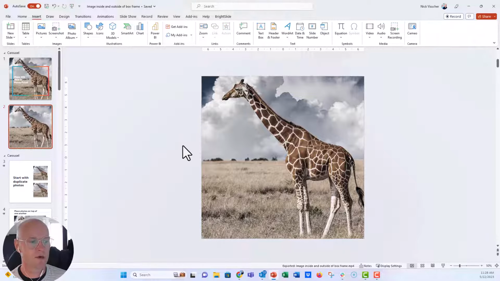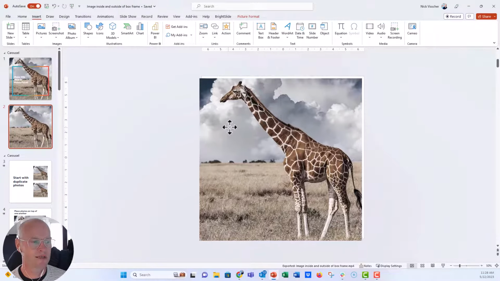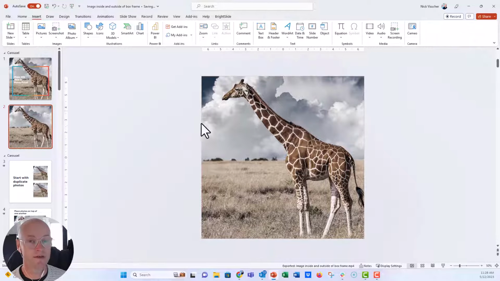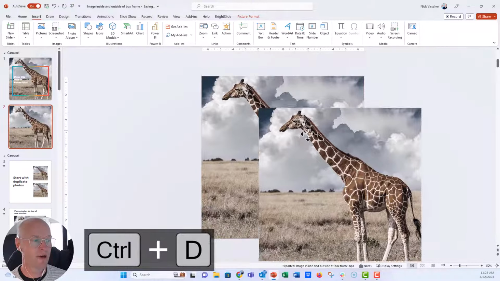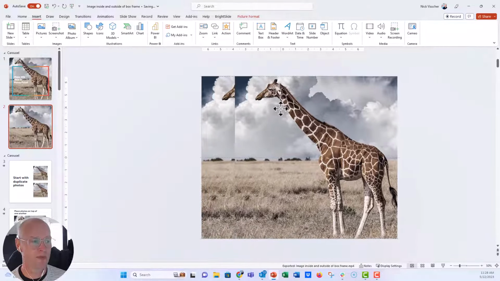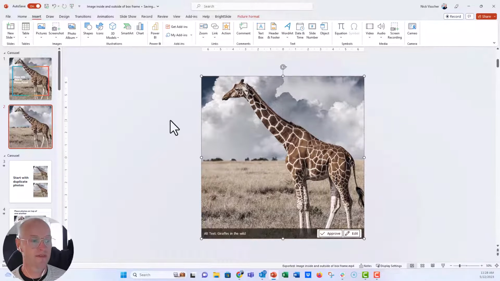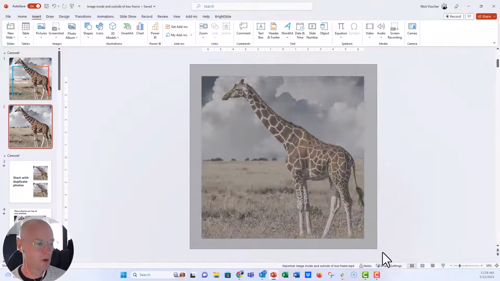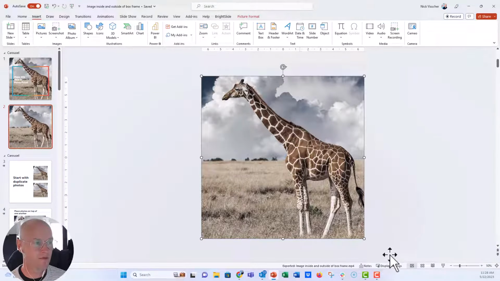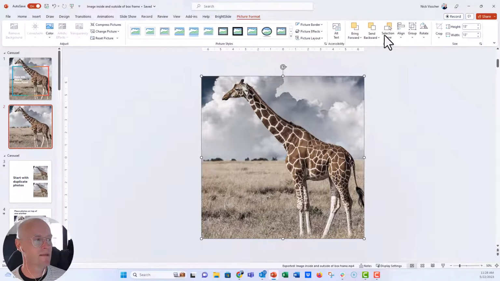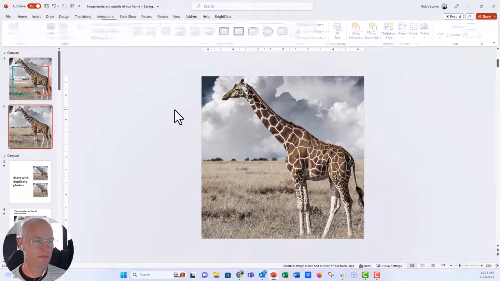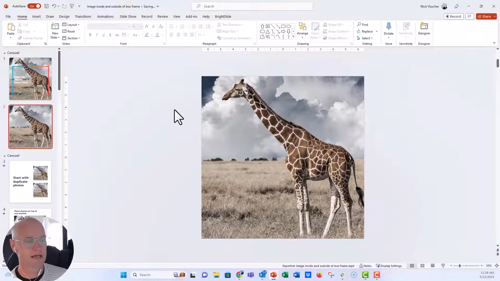So the first thing that we want to do when we have this image on our slide is duplicate the photo. I'm just going to push Control D, and that duplicates the photo. Now I have two copies of the exact same photo right here. Now I'm going to put the photos so that they are exactly on top of each other. If you wanted to make sure that they were totally exact, just select both of the photos, go up to the Picture Format tab, and use the alignment tool. So I'm going to align center, and I'm going to align middle, and now your photos are exactly on top of each other.